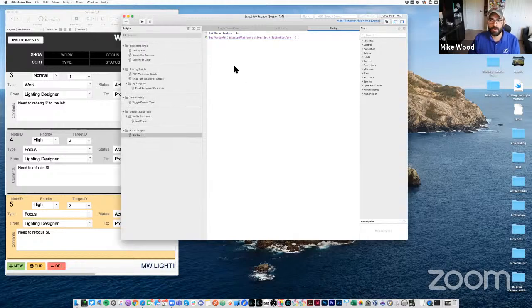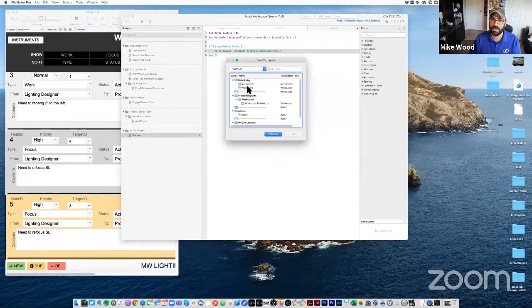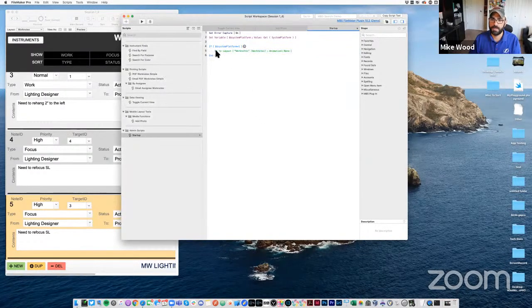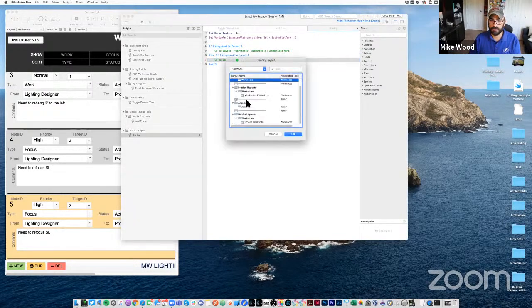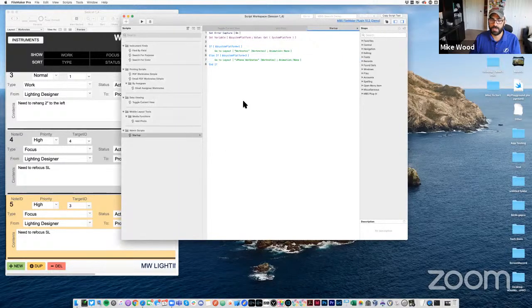So now what do you think we're going to do? We're going to go ahead and make some if statements. So if global variable, so $$system platform, equals 1, go to layout, and I'm going to specify, let's just do our work notes layout. Else if global variable system platform equals, excuse me, not 2, 3, that's our iOS, I'm going to say go to layout iPhone work notes. Boom. And that's basically all there is to it.